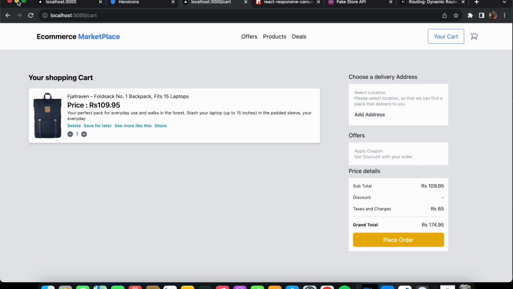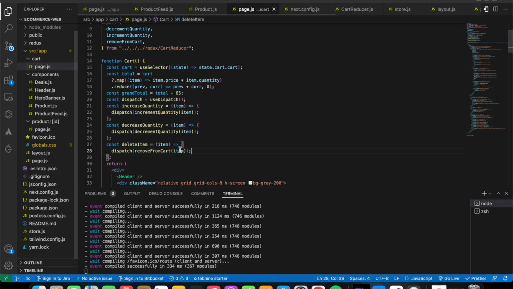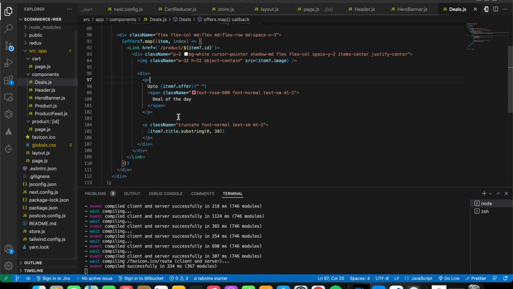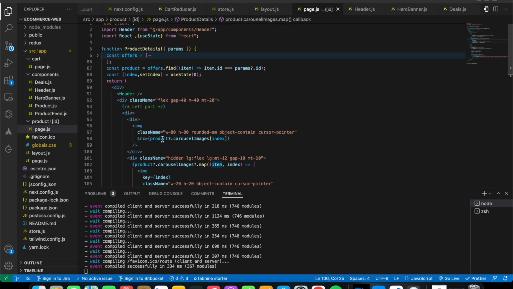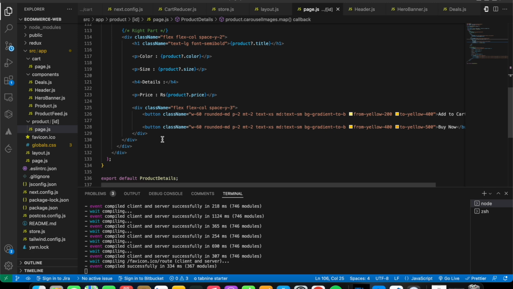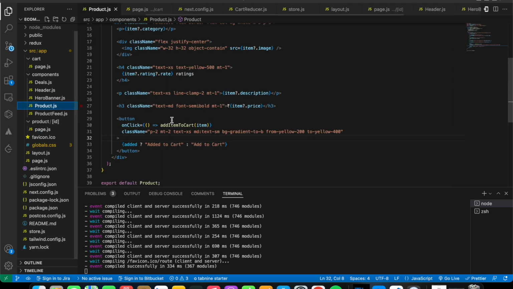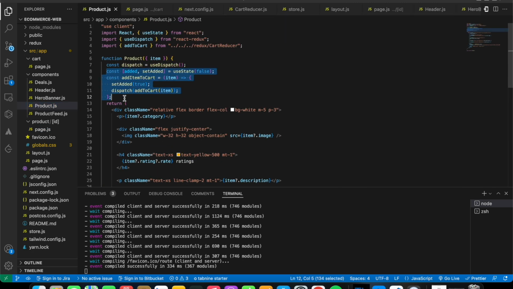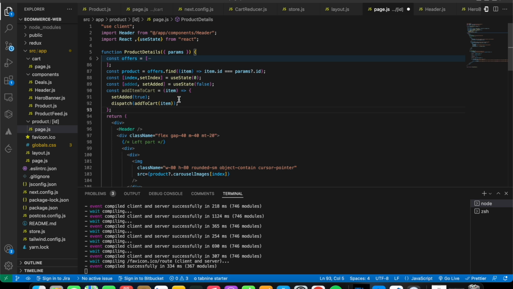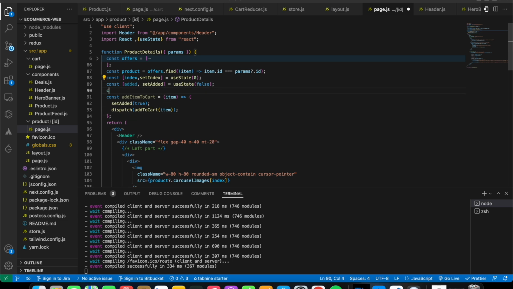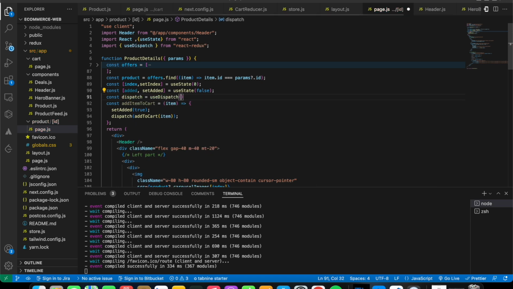So now let's check if we have done that for the deals, right? That is over here inside the page.js. Yeah, let's do that over here also. So we just need to copy the same piece of code that we gave to the product. So copy the state, come into this page, and we're gonna paste it over here. Make sure to import, firstly initialize the dispatch. So const dispatch equals to use dispatch.